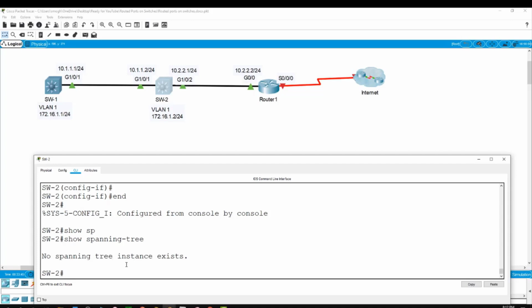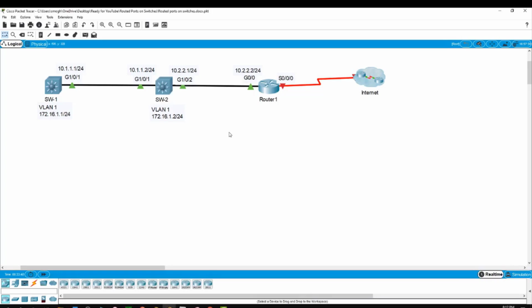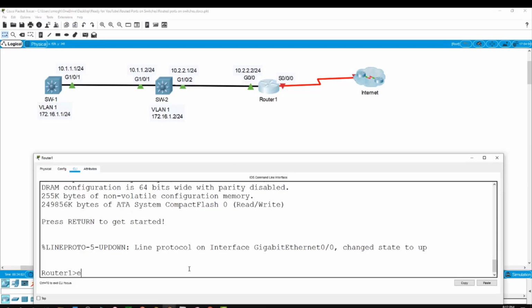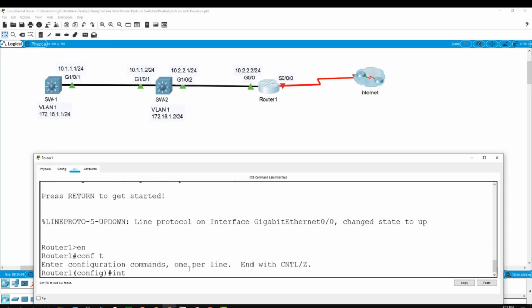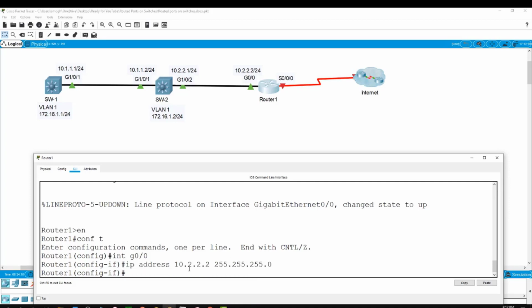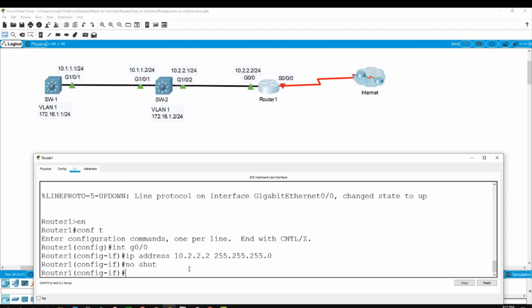Now I will configure the interface on router 1, the port facing switch 2, with the IP address of 10.2.2.2/24 subnet mask. So on router 1, enable, configure terminal, the interface of gig 0/0. This is with the IP address, as you can see here, of 10.2.2.2/24 subnet mask. And it is enabled already, as I said at the beginning of this video, but I'll enable it with the no shut command.